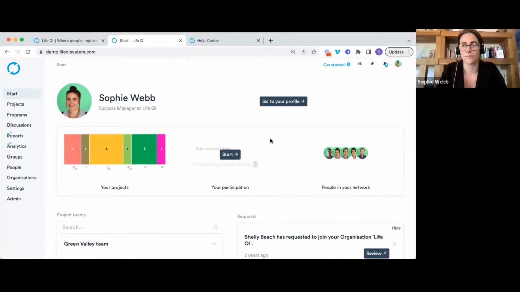We also have a notification bell up here, which will show you any notifications that you have on the system, whether that be an invite to a project or if someone has perhaps accepted an invite that you have sent them to a project that you are leading on.